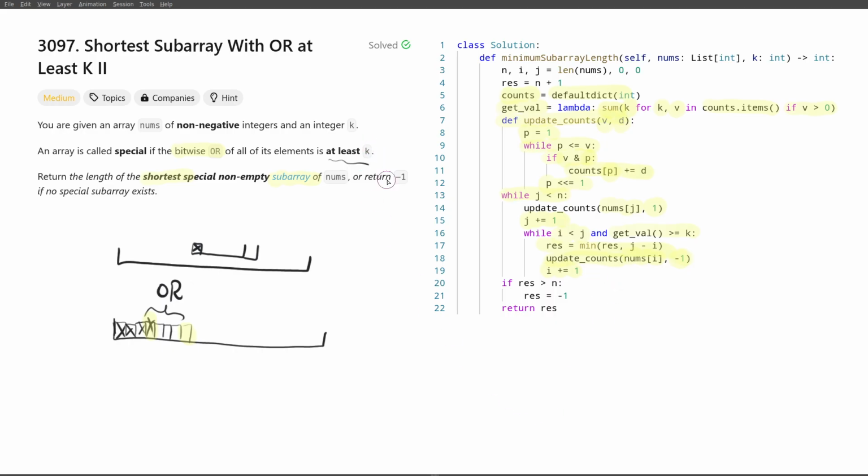And of course we are being told that if there is no special, as the problem defines it, subarray, we just return -1. So we'll be looking at it as maintaining the result being equal to the length of the array plus 1 at the beginning, and if it's still bigger than the length of the array, we return just -1. So that is the whole solution.